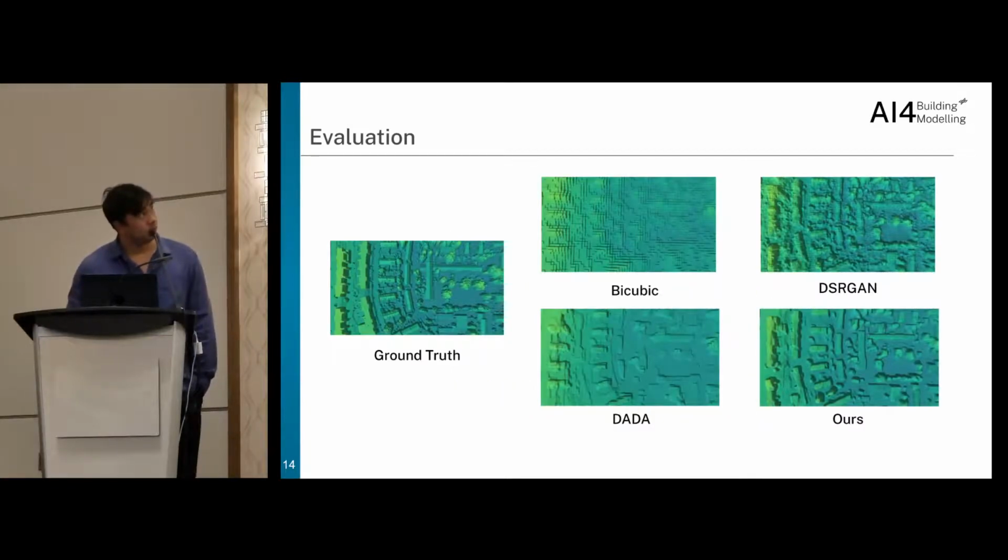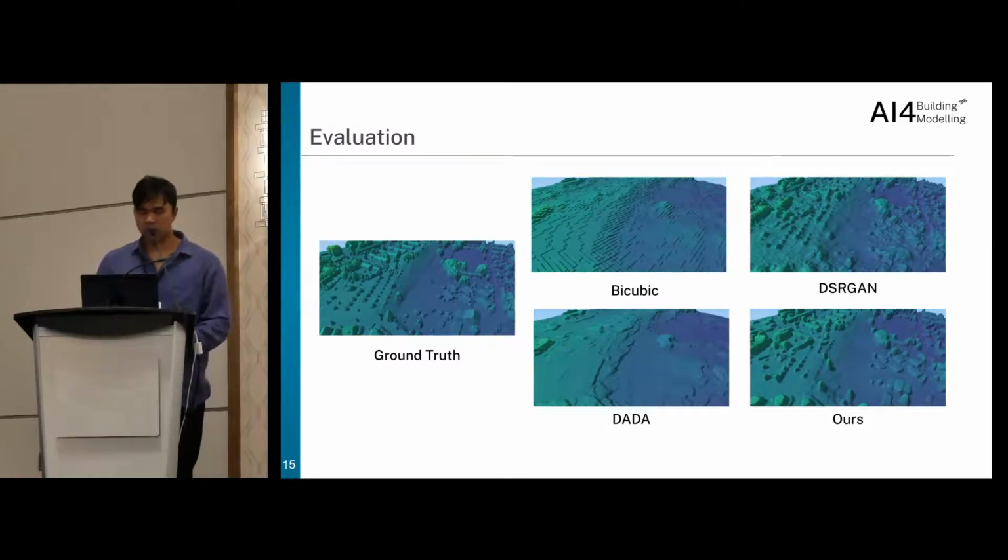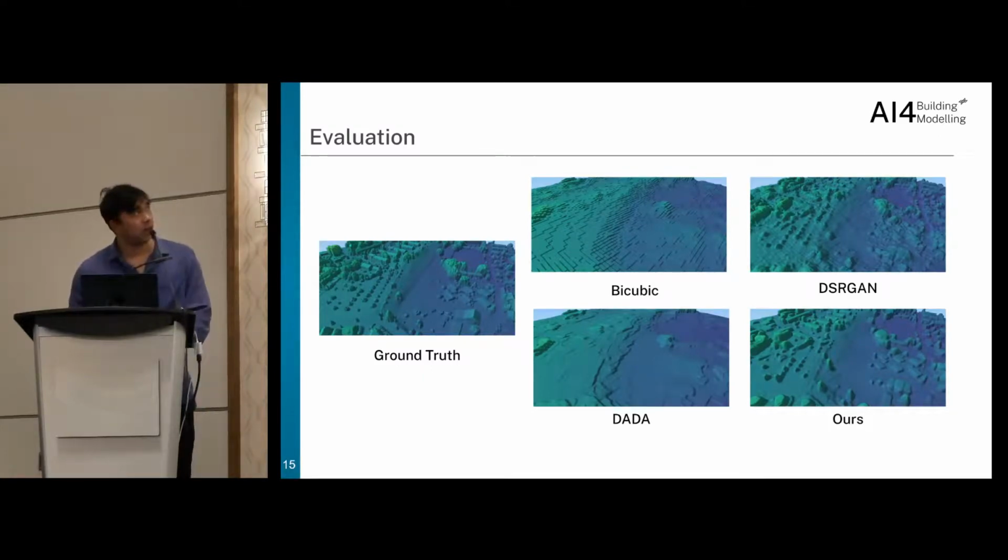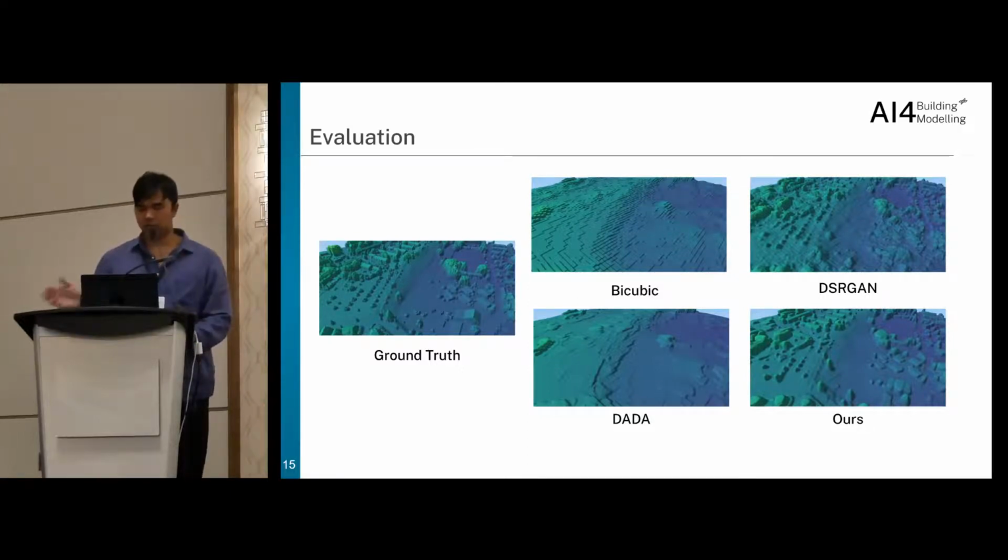And we can see from the qualitative evaluation that our method also reconstructs the building shape accurately, and also has no noise at all if you compare it to the DSR again, and also reconstructs the height distribution pretty efficiently. In another example, we can also see that the height discontinuity is actually preserved.